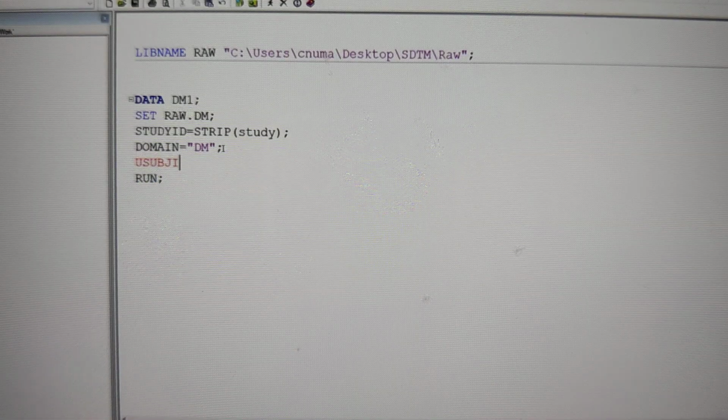So now I'm writing, USUBJID is equal to, I'm going to use the CATX function, CATX of. I told you, you have to concatenate all the three variable values. Between them, what special character should we have? Hyphen symbol, comma. Which variable should we have? Study. Okay. That's it.